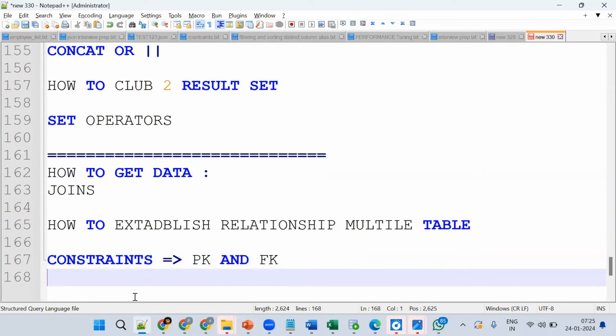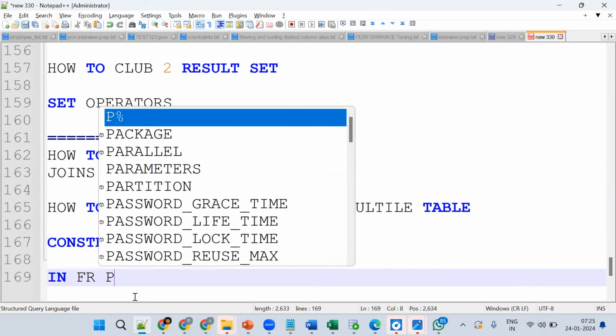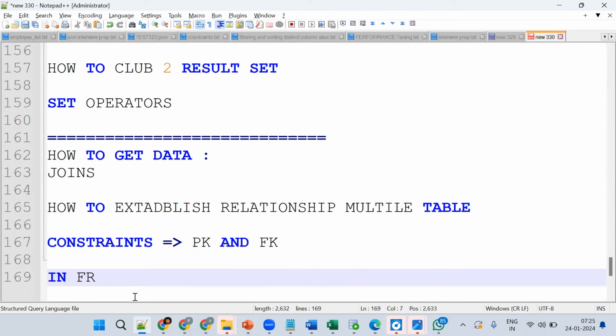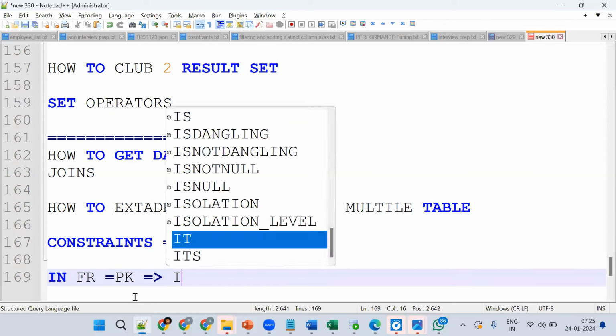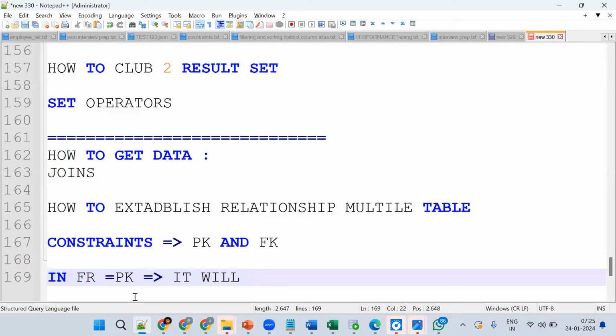Now tell me, in Snowflake, will a primary key allow duplicates or not? Normally it won't, but in Snowflake it will allow. They support the constraint, but it doesn't enforce it. Tell me which one will get enforced.